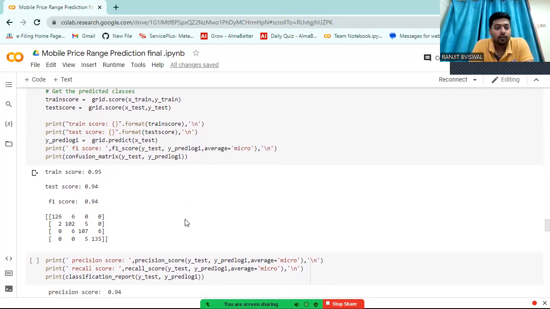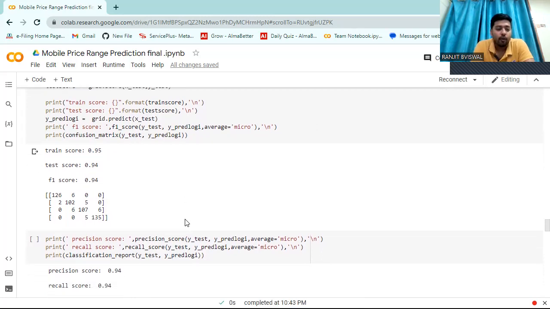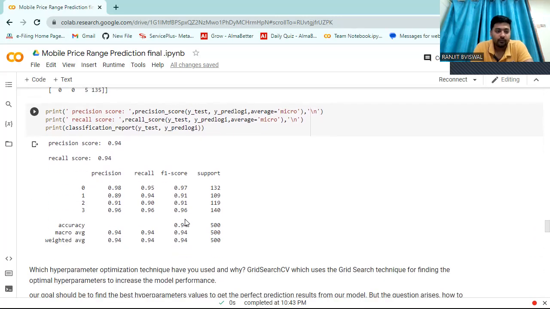Then I add train score, test score and F1 score. The train score is 0.95, test score is 0.94 and F1 score is 0.94. Then I check precision score and recall score. The precision score is 0.94 and recall score is 0.94.